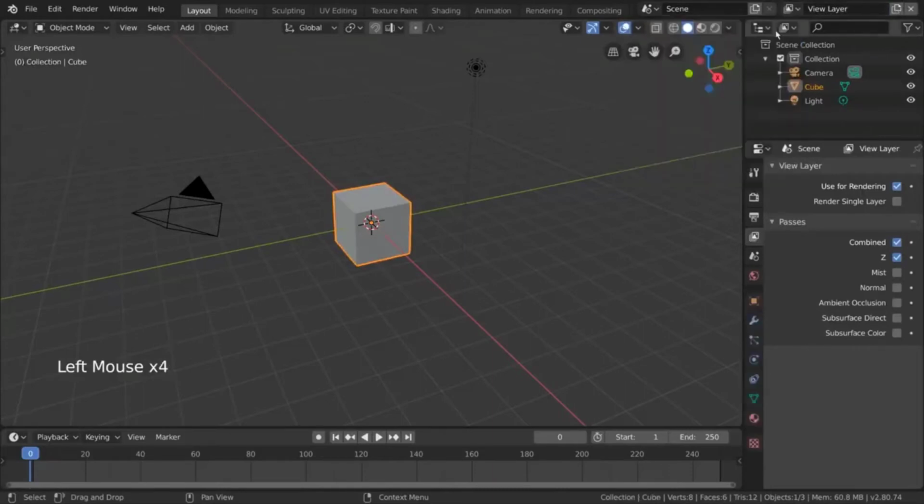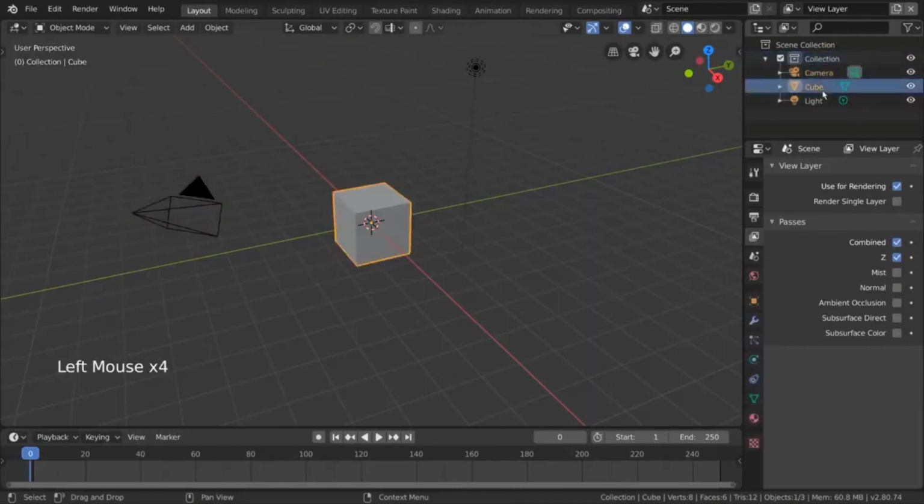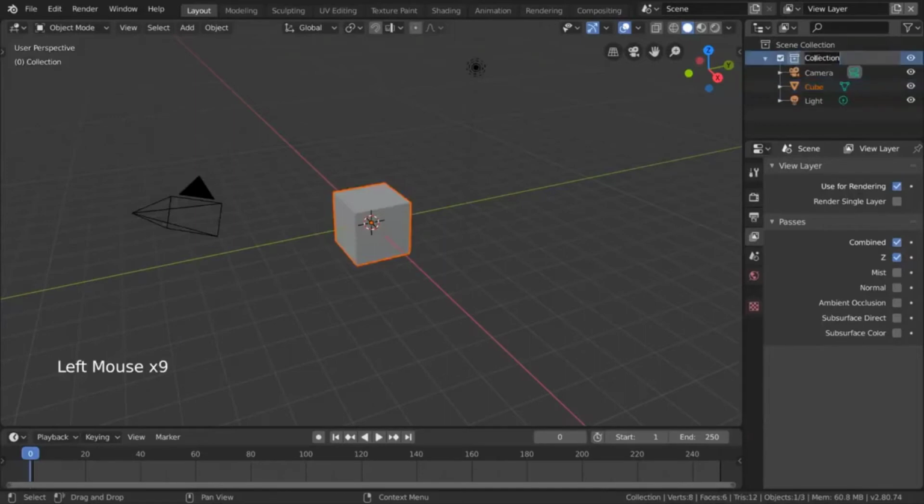While we're on the topic, I'd like to point out what this panel above properties is for. In order to specify which collections of objects are rendered out in each view layer, you can check and uncheck collections here in what's called the outliner. I highly recommend using descriptive names for your collections and view layers by double-clicking them, but we will go over this in another video. Next, we have the General Scene tab.